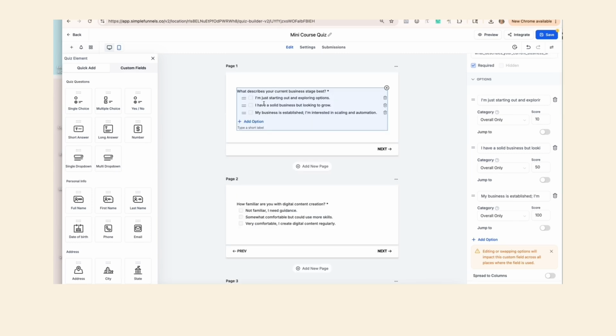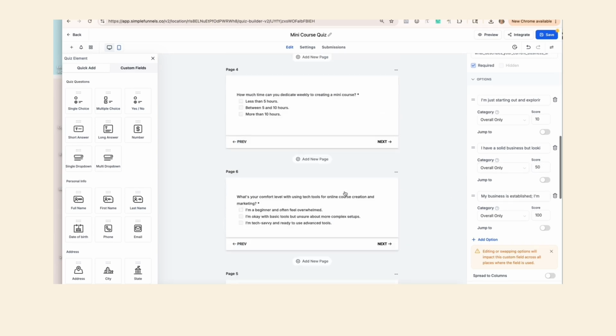All right. Again, you can mix these up so it's not so black and white, like I'm just starting out, not familiar, I need guidance. We can totally mix this up and you would put that score wherever you want.